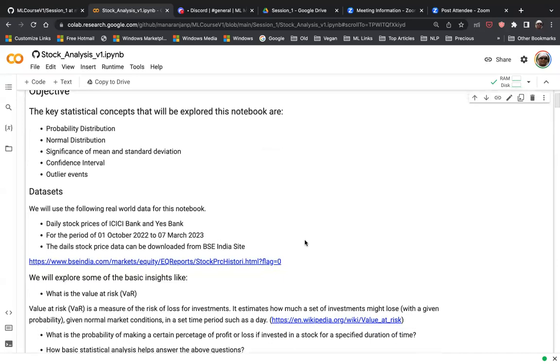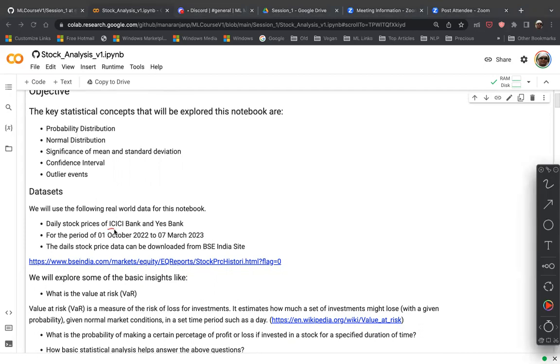So for this, we'll do a stock price analysis, right? And for this, I have already downloaded and kept in the GitHub location two stock prices. One is ICICI Bank data, and the other one is Yes Bank data. Okay. And I have taken data from the 1st of October 2022 to 7th of March 2023, just 2-3 days back, right? And this data can be downloaded from this particular link here.